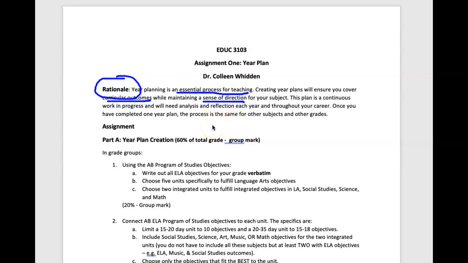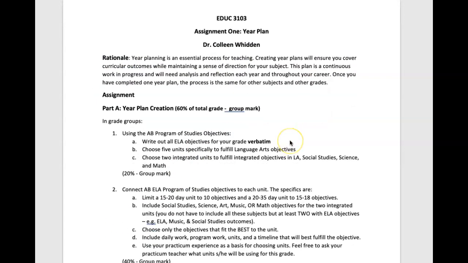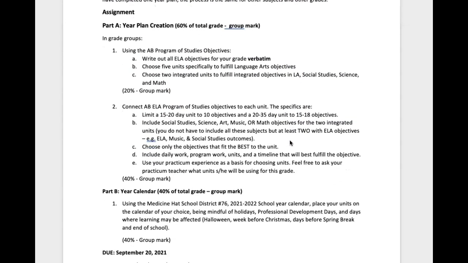Okay, so the good thing is that once you have completed one year plan, the process is basically the same for all other subjects and other grades. Okay, so let's go down to the actual assignment.